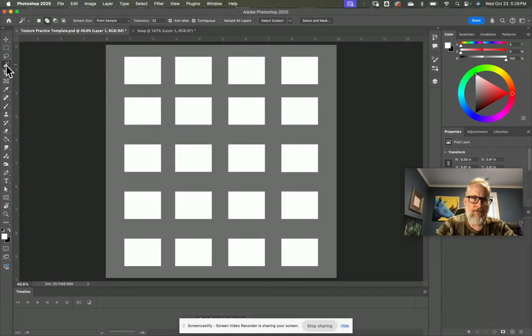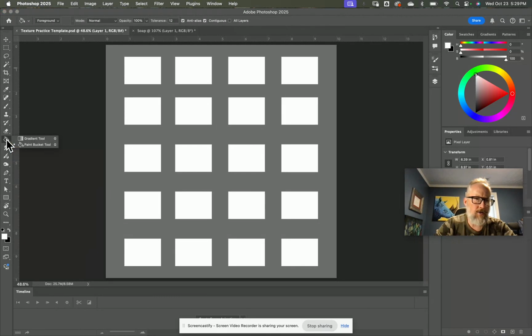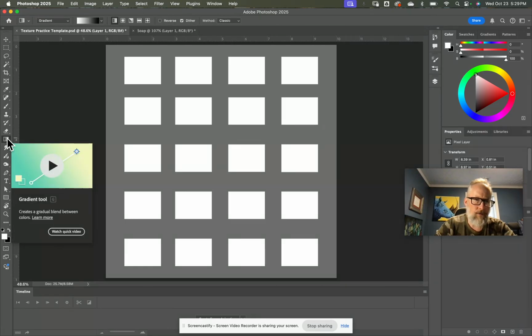To start off, I'm going to grab my gradient tool, which is right here. It's in the same drawer as your paint bucket tool, so if you don't see it there, just hold down and you'll have that. Now the gradient tool makes gradients. A gradient is just a transition from one color to another, right? So there are lots of different things that we can do.